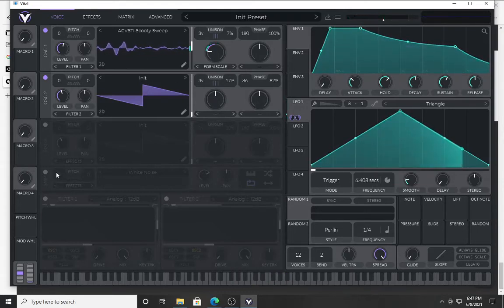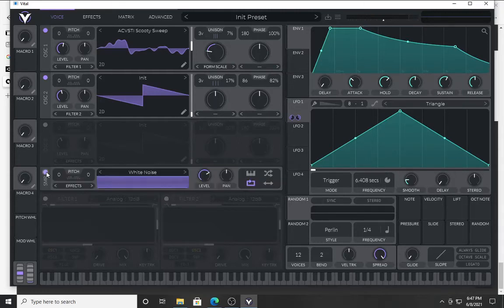I like that sound. All right, I'm going to go with it. I'm not going to use the sample oscillator. This would come in handy.